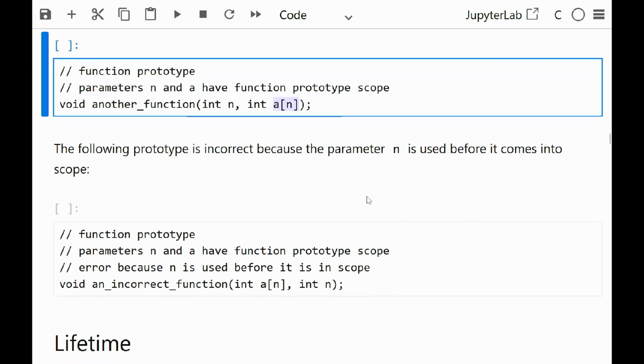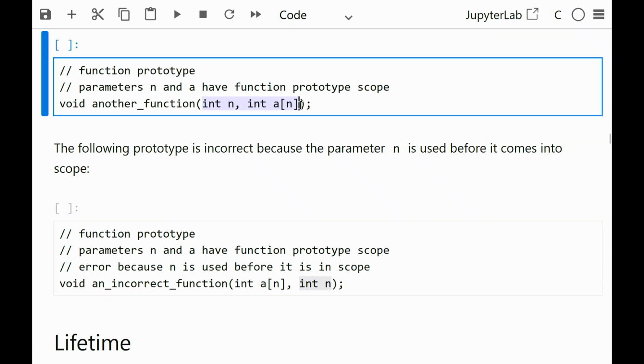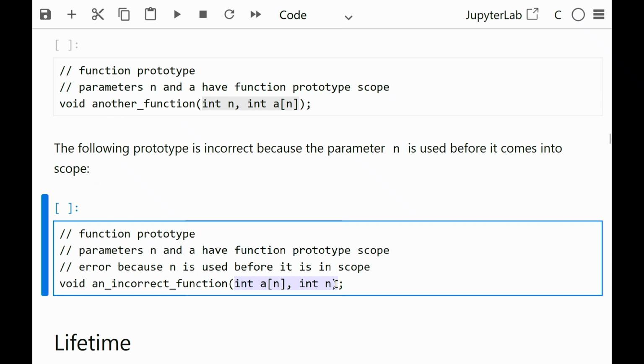What you're not allowed to do is reverse the order of the a and the n. If you write it in this order, you're saying there's an array called a of length n, and so now the compiler will complain. It'll say, I don't know what n is. N doesn't come into scope until after a comes into scope, and so that's not allowed. You need n as part of the declaration of a, so n has to be declared before a. So this is correct. That is not. And that's the only time that you'll run into a function prototype scoping issue.